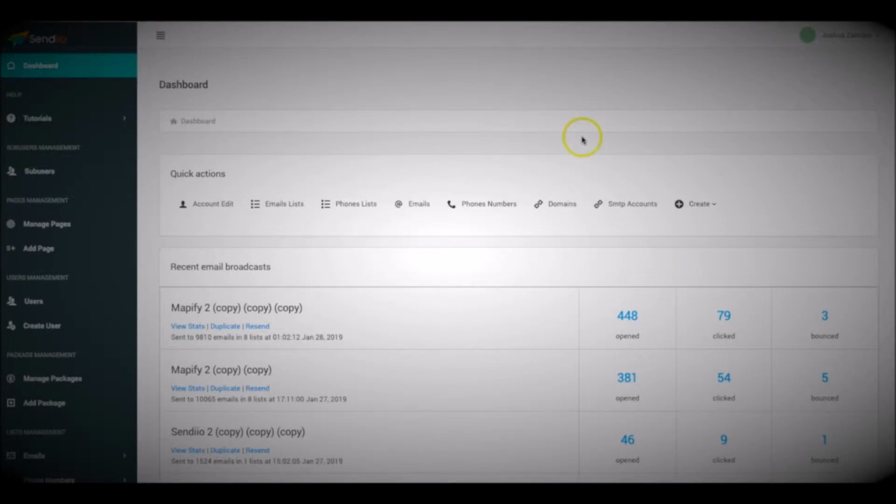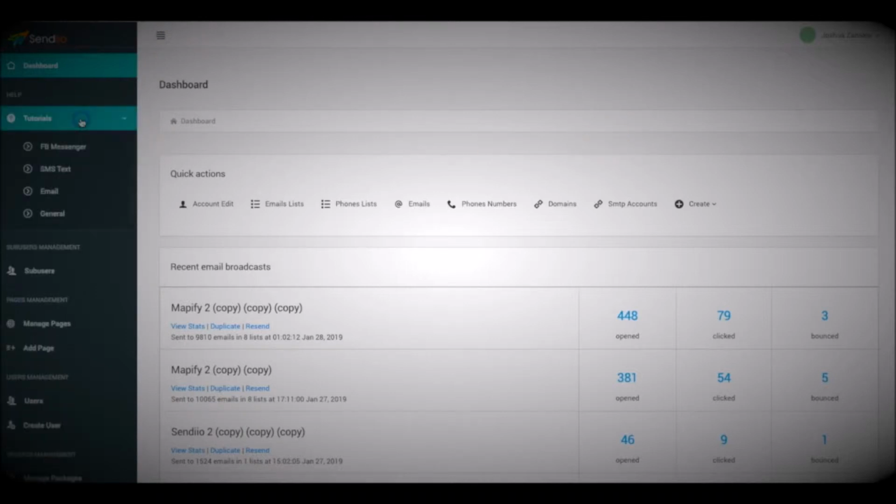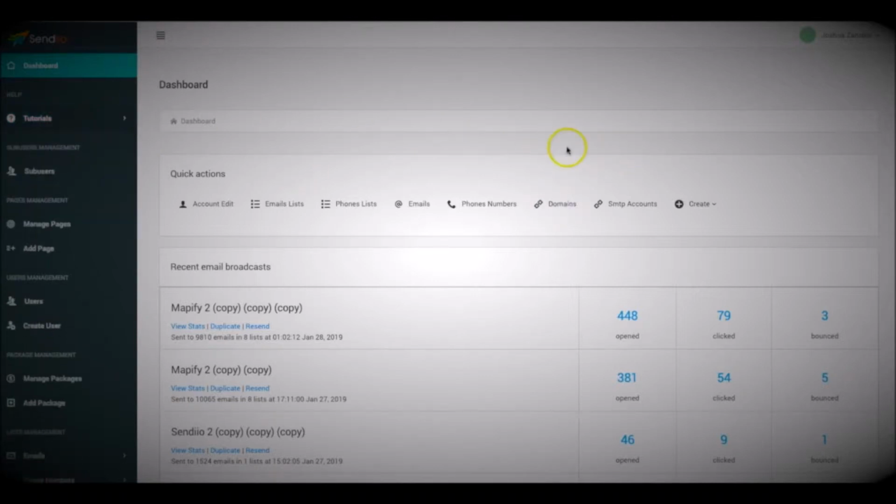So there's multiple ways, depending on which package you purchased, that you're going to connect to it. And of course, depending on which package you purchased, that's the tutorial video that you're going to follow. You can see here on the left hand side we have tutorial videos for absolutely every section that we have: Facebook Messenger, SMS, and email. So of course you're going to go to the email section, and whichever package you purchased is the tutorial video you're going to watch, so you can get your Sendiio account up and running.